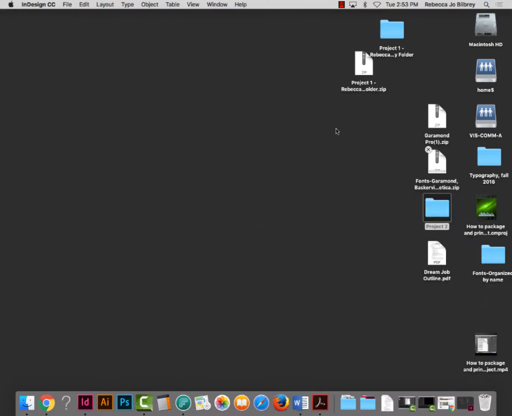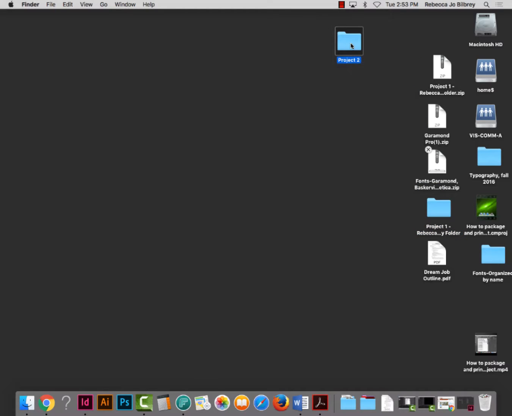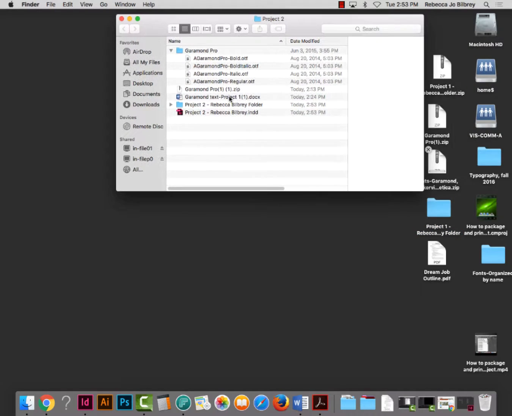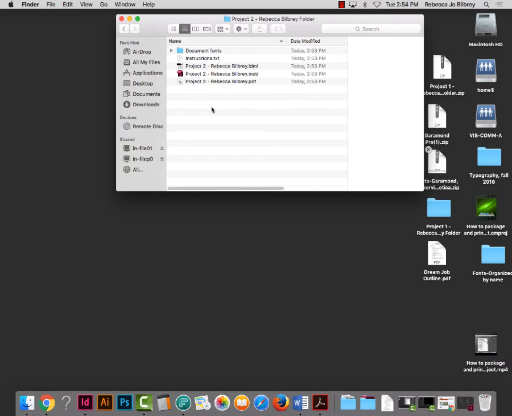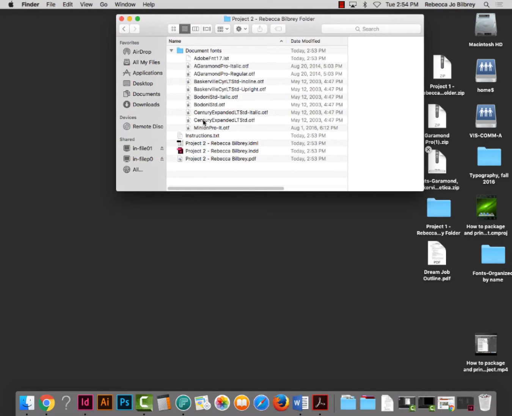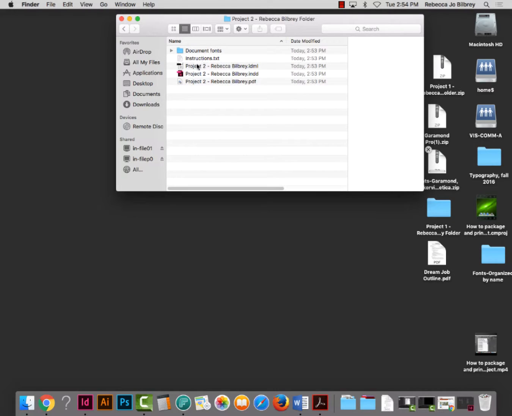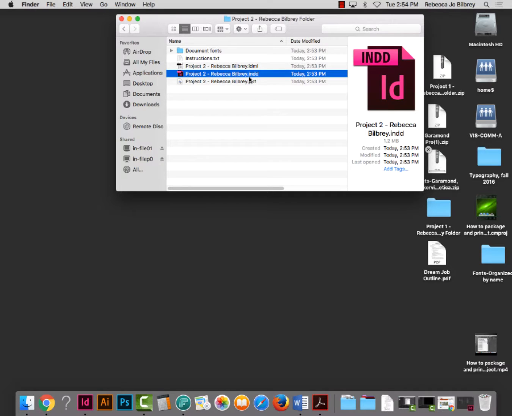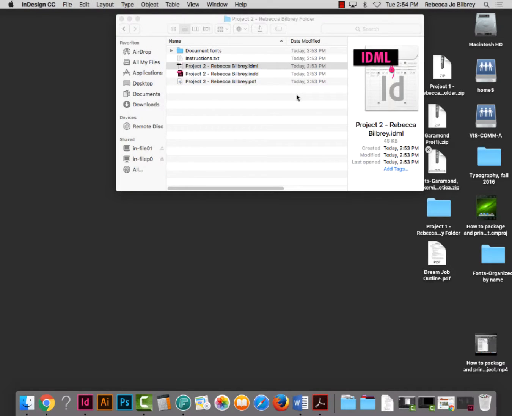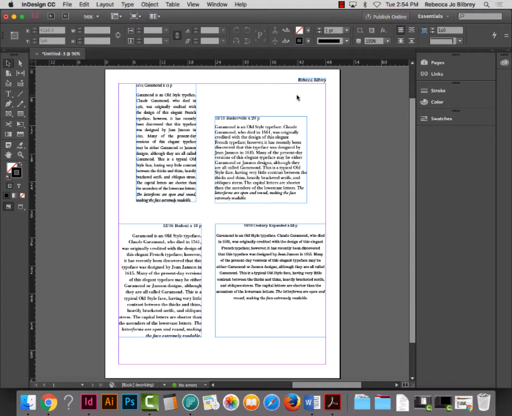And I always double check. I go to my Project 2 folder, and I'm looking to see what my package folder, it always has the word folder at the end. I always investigate. It's got all my fonts. Yay! It's got my IDML file. It's got my INDD file. And it's got a PDF. And I typically open these to make sure they work, because you don't want any surprises. Here's my IDML file. It looks just like my INDD file.